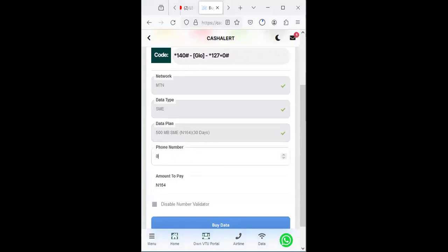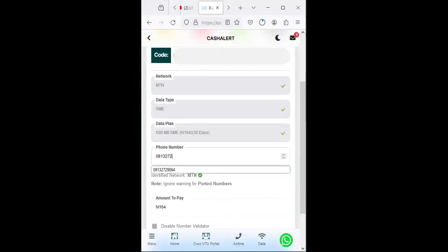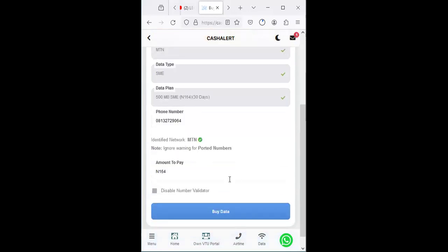Then you just have to put the phone number that you want to subscribe the data on. So make sure you don't make a mistake. Make sure you enter the right phone number, okay? Because if your customer wants to buy data, as if you want to do a resell on this platform, and he makes a mistake in a particular digit, it's going to send to that particular line. And there is no reversal on that.